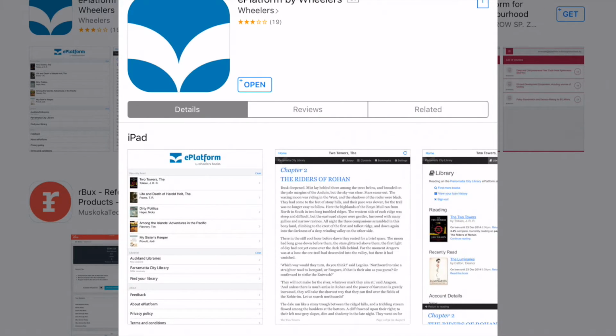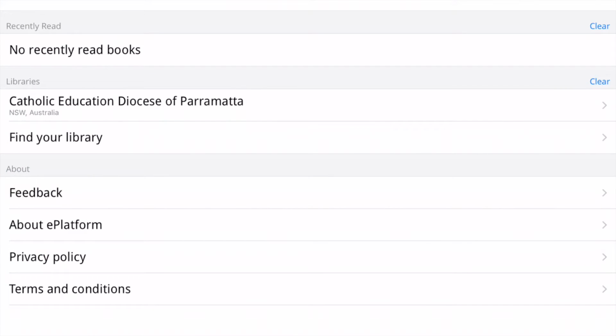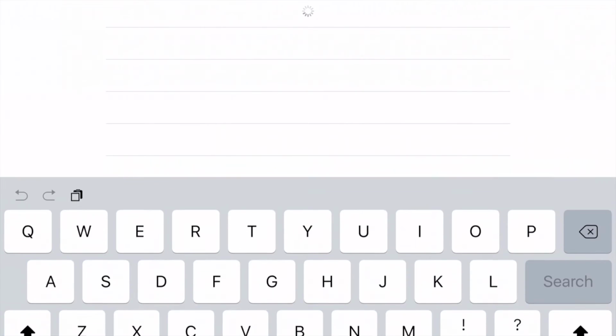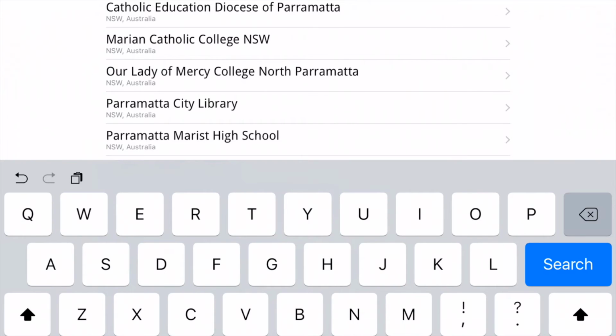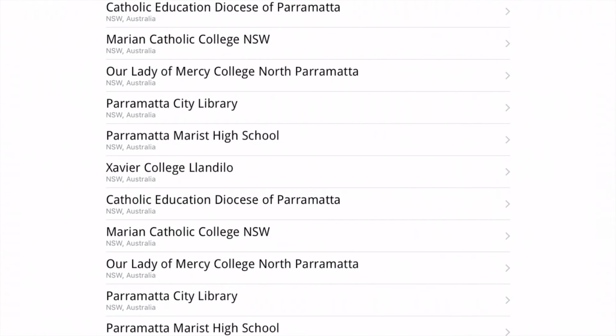Okay, so once you've downloaded that, it will come up like this. Now this is the platform you'll use to access the exact same website that I showed you in the first half of the video. Now yours won't have Catholic Education Diocese of Parramatta underneath your libraries. That's because I've already connected. So in order for you to do that, you click Find Your Library. Okay, and in the search bar you write Parramatta and hit search. The very first one says Catholic Education Diocese of Parramatta. You click that and it will come up on your front screen. Now I won't click that because it's already connected.